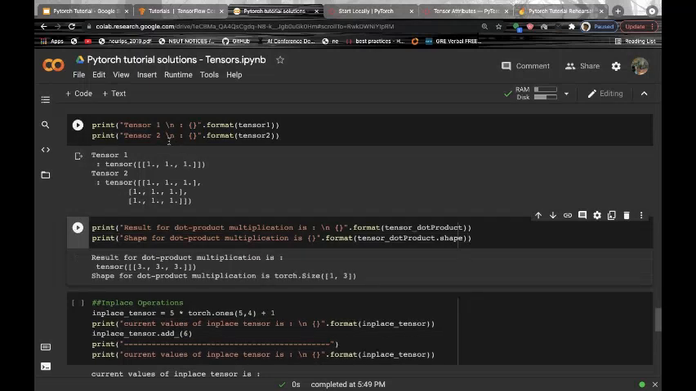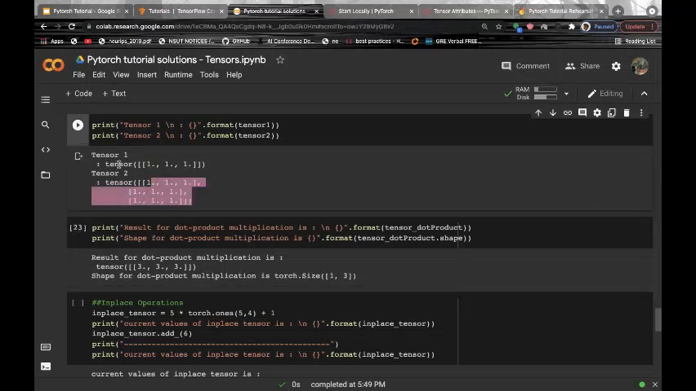Now, dot product multiplication is like normal multiplication only. Just as we saw, we get a torch tensor with the size 1 comma 3, but the row of this will be multiplied with the column of this, which is your normal multiplication that we see. Now, you can do these kinds of operations with numpy arrays also. You can do these operations with lists also. Why do you need to use torch for it?